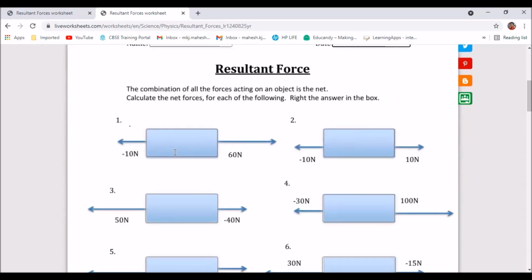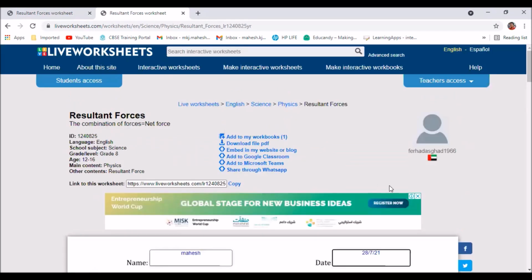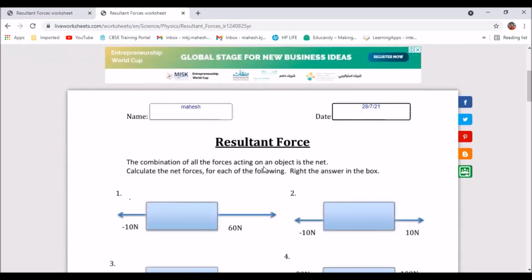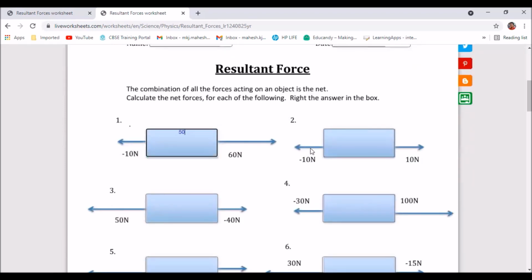It also gives us a small detail about the concept, based on the worksheet which has been made by a particular teacher. You can see this is a worksheet made by one of the teachers in one of the countries, right? So we can also put our own contents. This is a resultant force. You can see force in one direction is -10, in the other direction it is 60 Newton. So I can just write the final answer, which comes out to be the resultant force, the addition of forces. So -10 plus 60 comes out to be 50. We'll just keep on doing this, and here it will come up to 0.